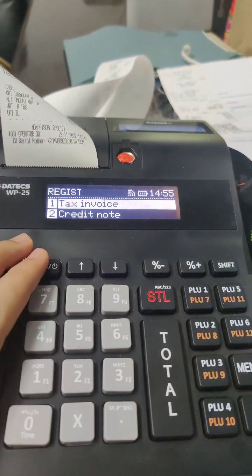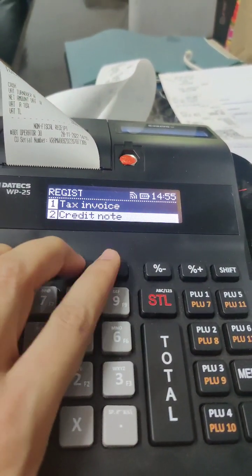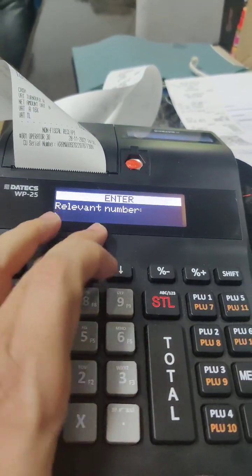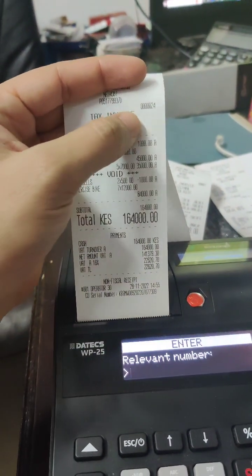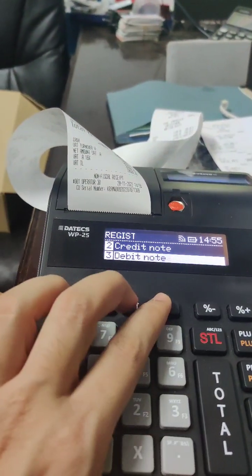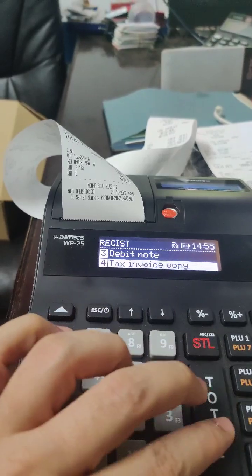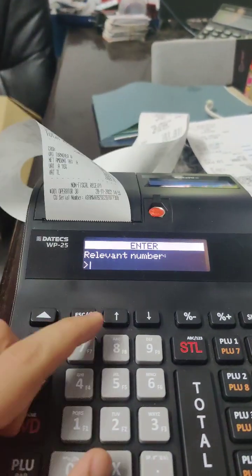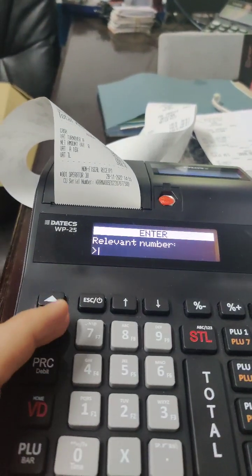Okay, and if you want to do a credit note, then you just press the credit note button. You're supposed to enter the receipt number. The receipt number comes on the ETR here. Okay, you enter that and you press the credit note. And if you want a copy of the same ETR, do that, put that and get the copy.